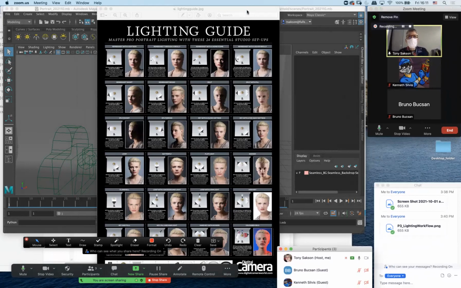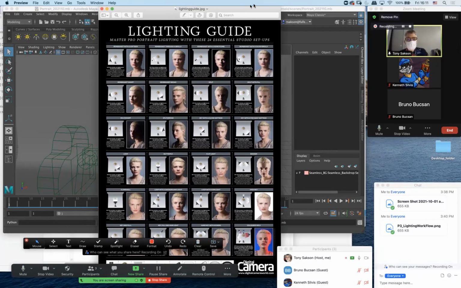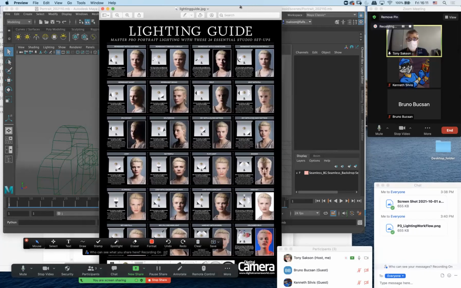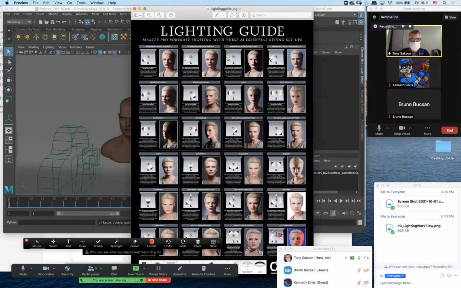So which one shall we take a crack at? Which one? This one down here? The hard key with kicker. Anybody else good with that?